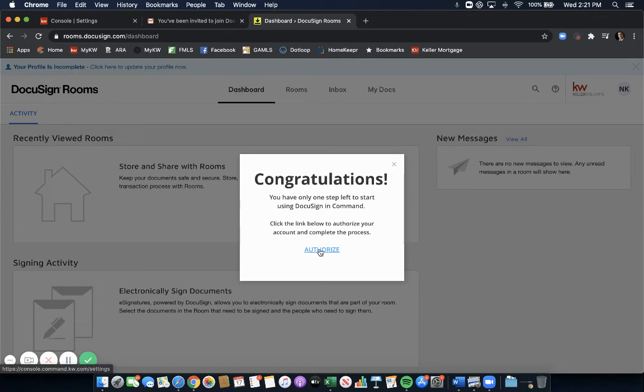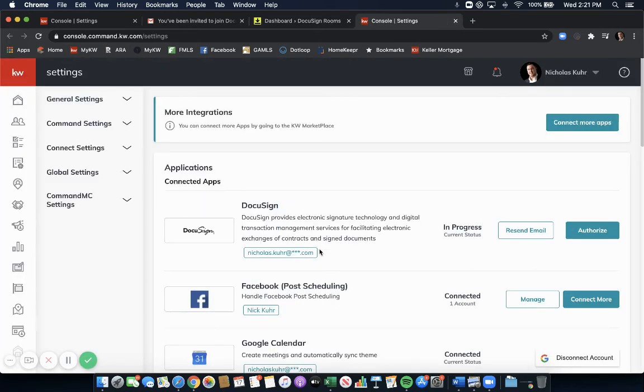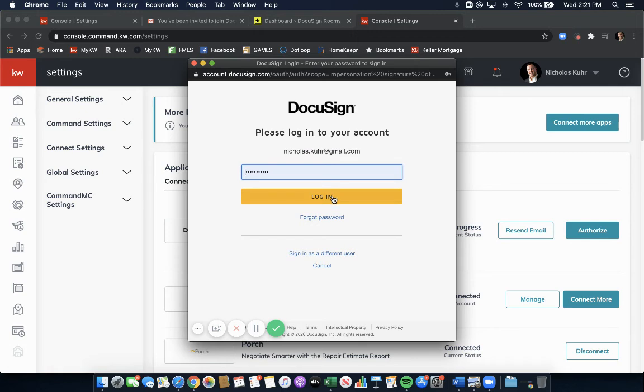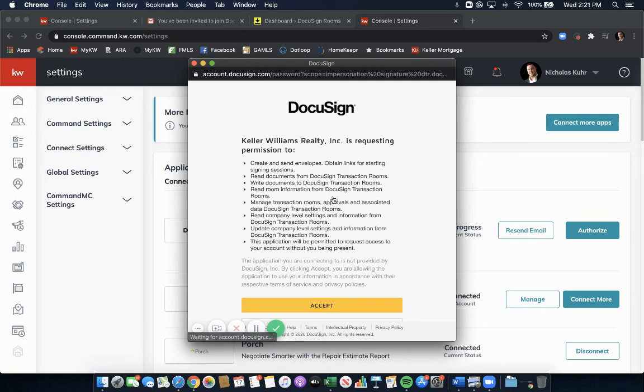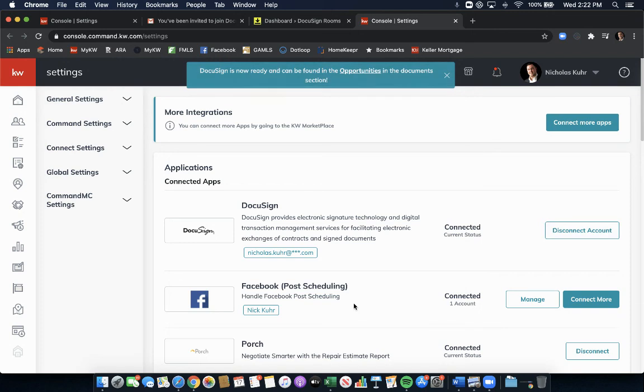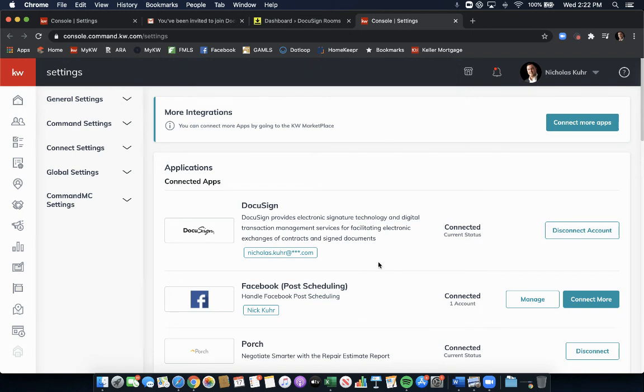I'm going to click on Authorize, and this will take me back into Command where I can click on Authorize here on the right-hand side, and a window will pop up for me to log into my newly created DocuSign account. I'm going to click Login, click Accept, and now my DocuSign is ready and good to go. You will know that your DocuSign account is officially connected when it says Disconnect Account over here on the right-hand side. That's all it takes to create your DocuSign account.